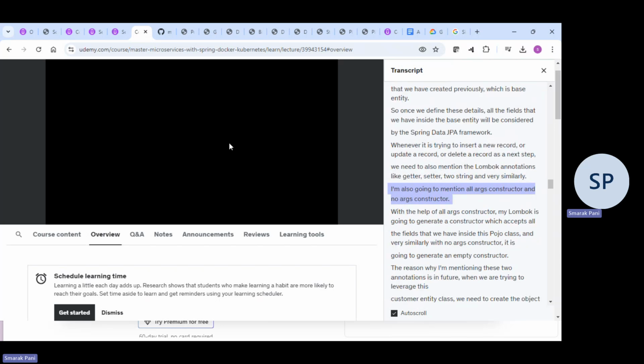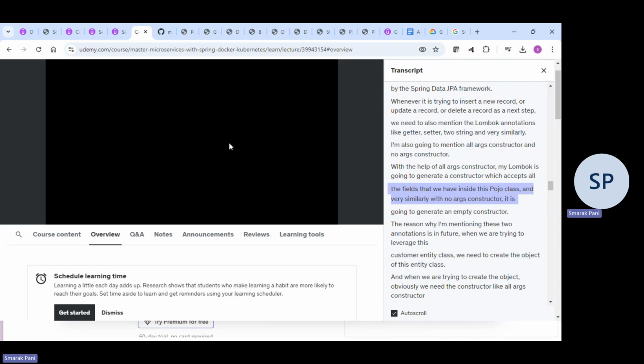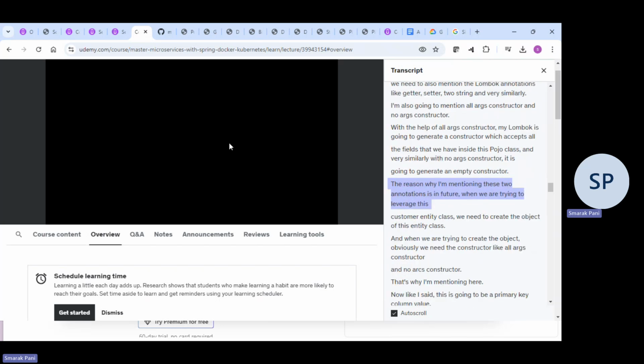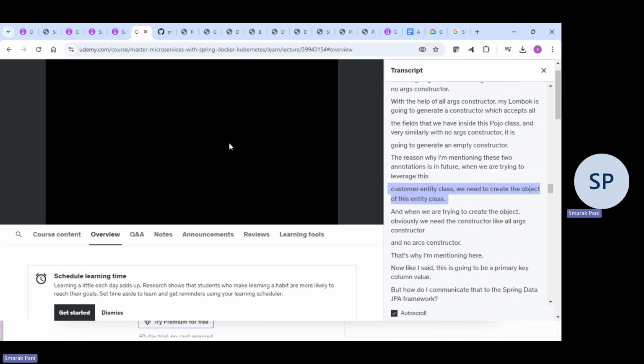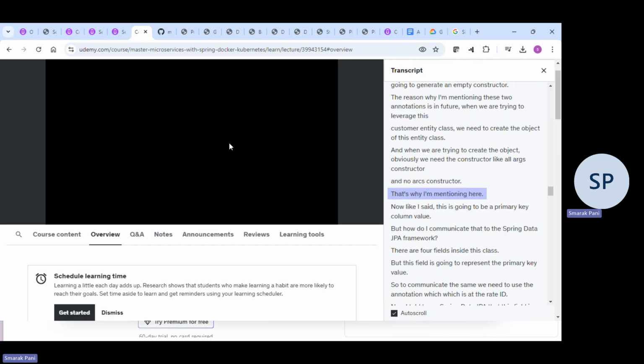Very similarly, I'm also going to mention @AllArgsConstructor and @NoArgsConstructor. With the help of @AllArgsConstructor, Lombok is going to generate a constructor which accepts all the fields that we have inside this POJO class. Very similarly, with @NoArgsConstructor, it is going to generate an empty constructor. The reason I'm mentioning these two annotations is that in future, when we leverage this Customer entity class, we need to create objects of this entity class. And when we create the object, obviously we need constructors like the all-args constructor and no-args constructor. That's why I'm mentioning them here.